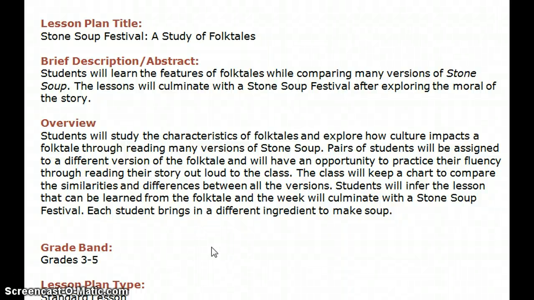Hi, this is Rebecca. This is my lesson plan called Stone Soup Festival. I decided to do this lesson because it captures so many different aspects of reading.